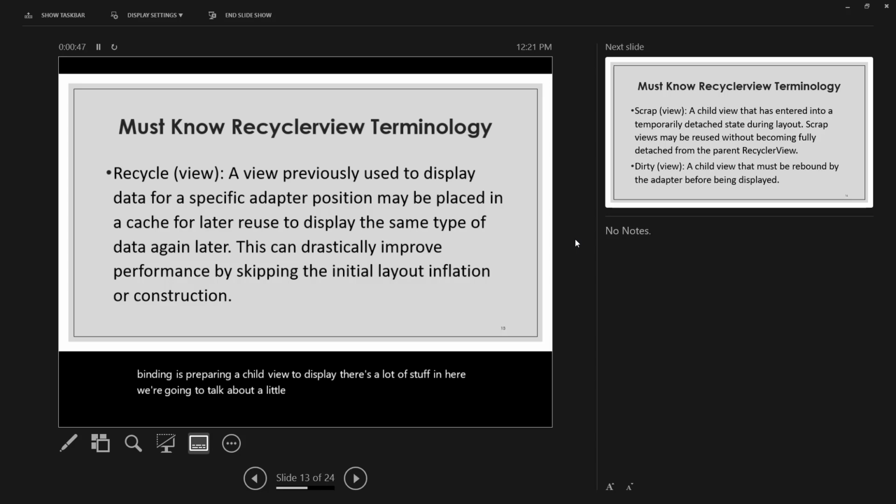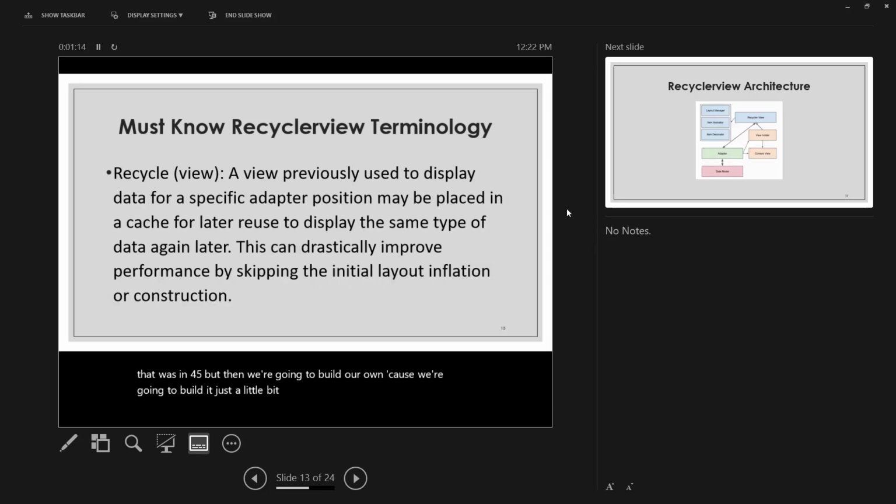All right. But when you start looking at it, they talk about dirty views and a bunch of other stuff. Do you need to know all that stuff? No. But you need to know how to set one of these things up, and when something breaks, kind of what to look for. All right? So we are going to start by looking at the example that was in 4.5. But then we're going to build our own because we're going to build it just a little bit differently.